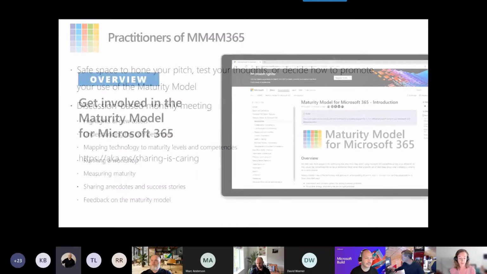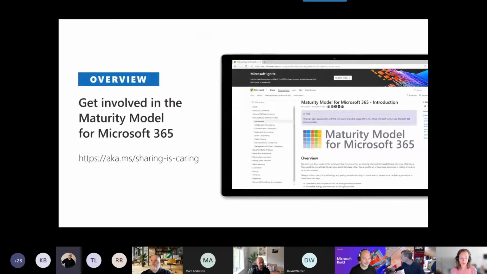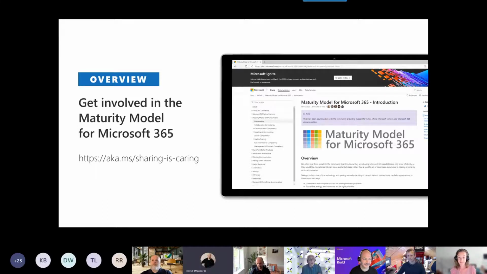of today. So I'd love to hand it over to Marc to talk a little bit more about how to get involved in the maturity model. And Marc is not on mute anymore.